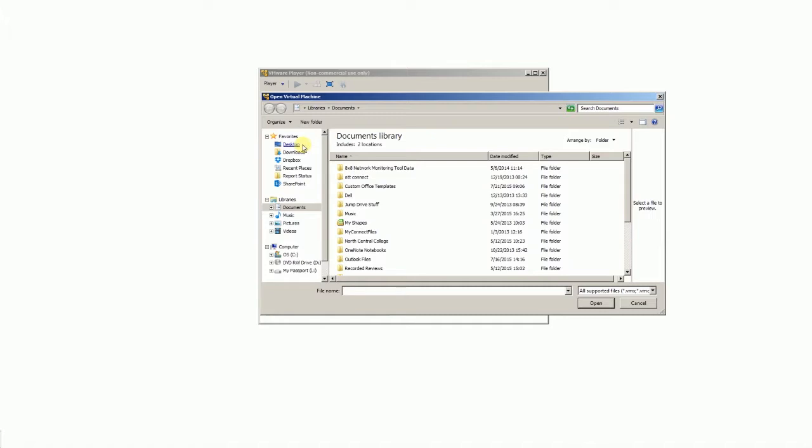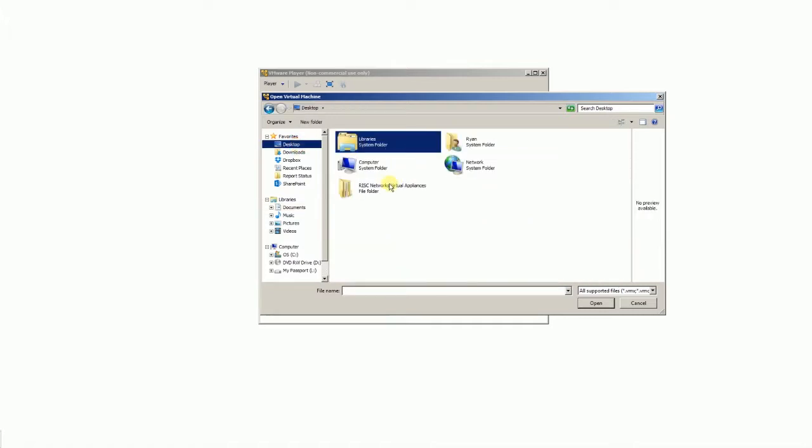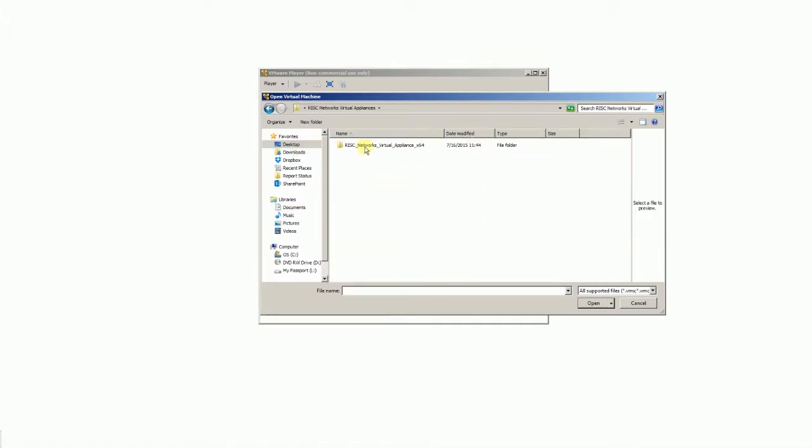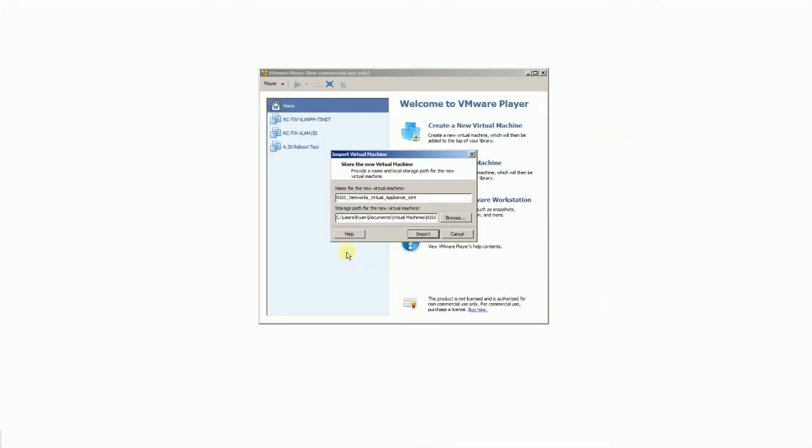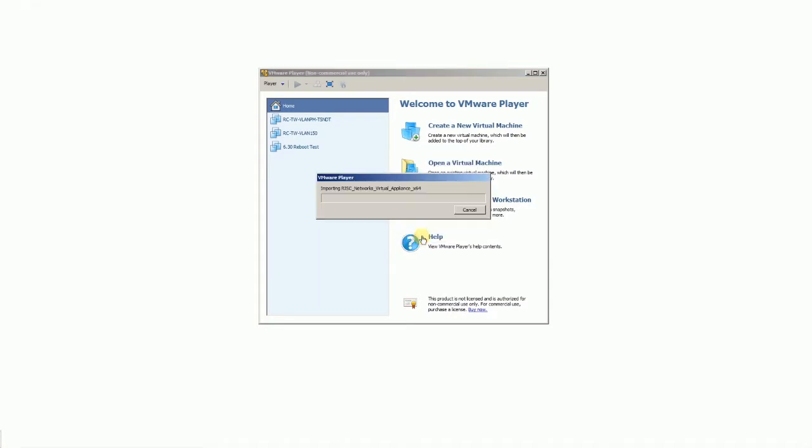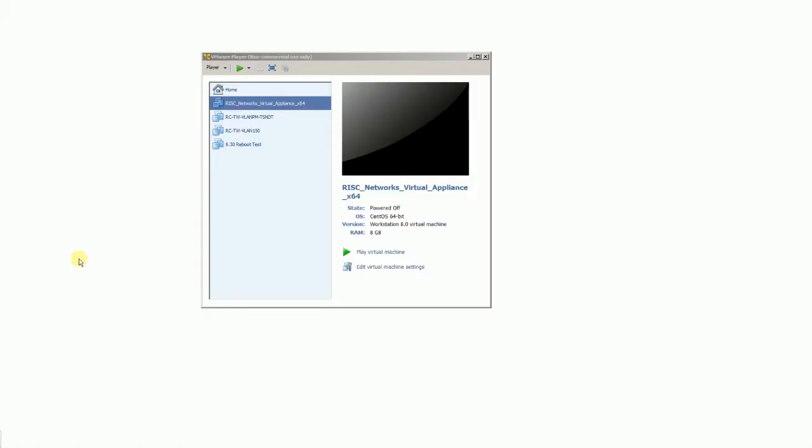Navigate to the location of our previously saved Risc Networks Virtual Appliance folder. Open the Risc Networks Virtual Appliance x64.ovf file. Name your virtual machine, select the storage path, and click Import. Now that we have deployed the Risc Networks RN150 virtual appliance, we can power it on.